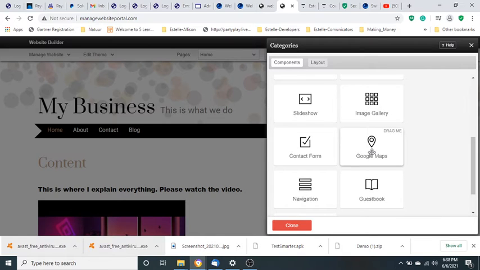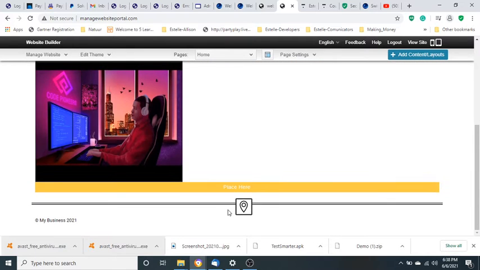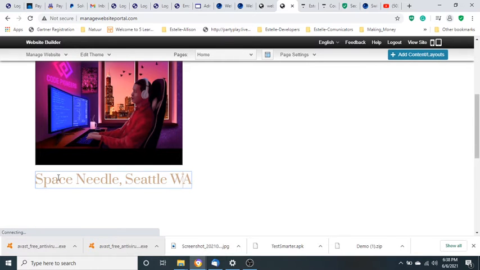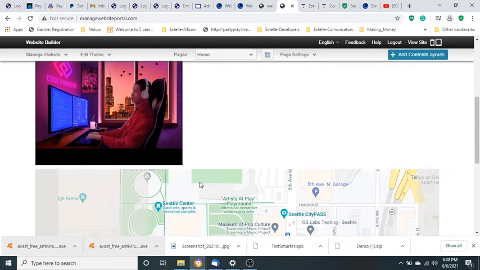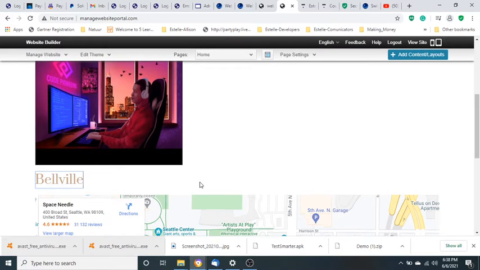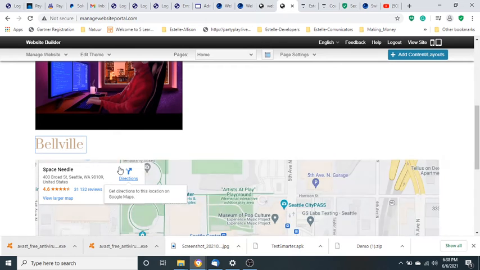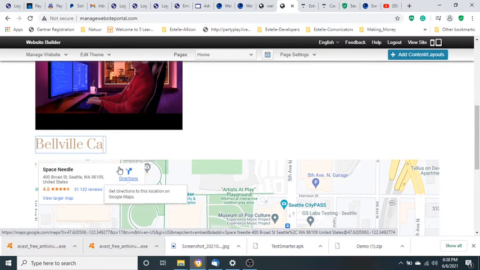You can add Google Maps. For instance, you want to put in your address. Let me actually just show you how this will work. So let's just place that over there. Right. And then you put in your address. So let's put in Balboa. Let's put in Marvel, Cape Town.